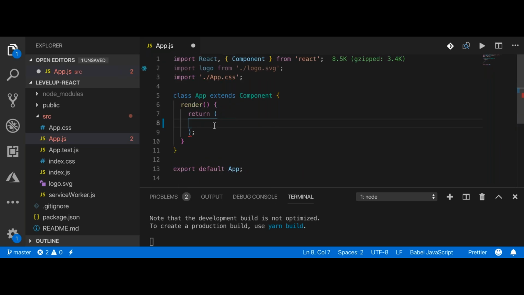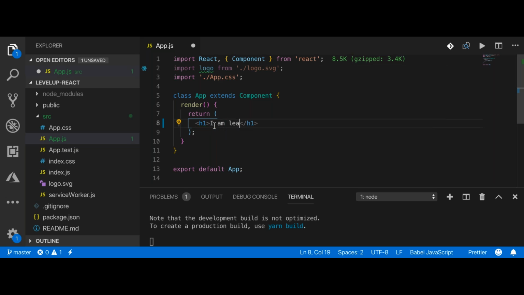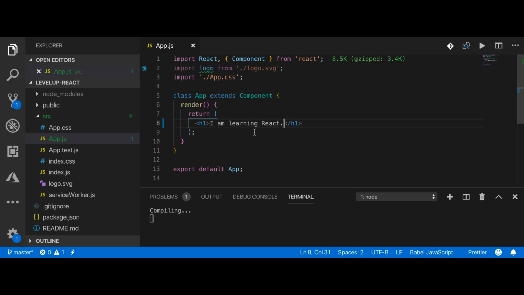All right, so I've removed all of that. At its core, let me just write basic HTML that I'm used to writing. So H1, I'll say I am React. You don't need to bother about the rest of the things here. Just don't worry about that now. All you need to know is that you can write actual HTML here. So, I'm learning React.